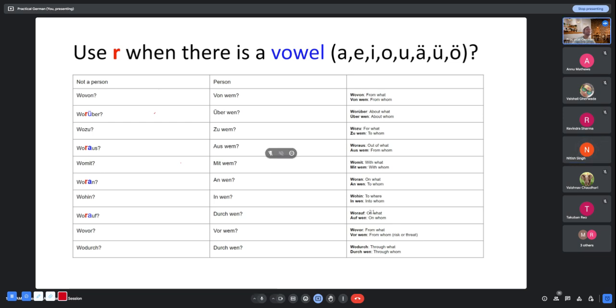Yeah, I think the slide is a little bit misleading. You have two sets of questions. Let's say there is a verb, and you want to ask a question with respect to it. Like you want to ask, what are you thinking about? So the verb is denken, and the correct preposition is über. Now, if you want to say, what are you thinking about, you are asking a question that is not about a person, right? So about which thing you are thinking.